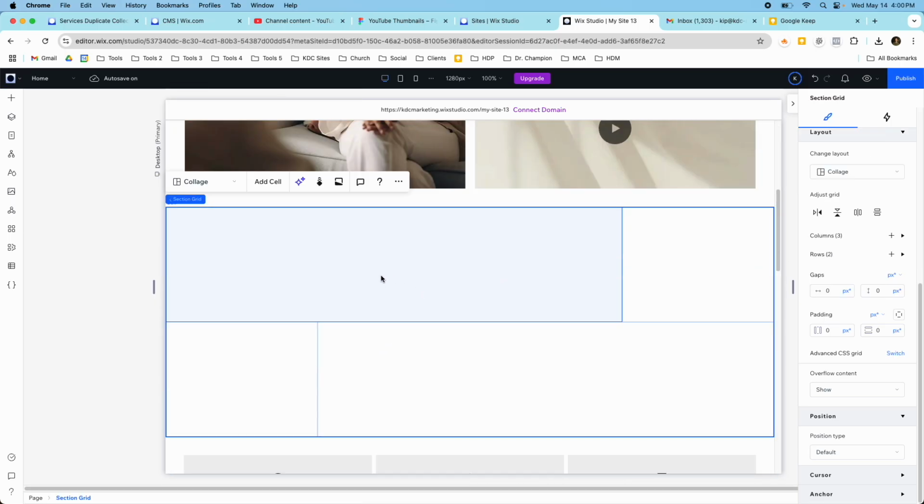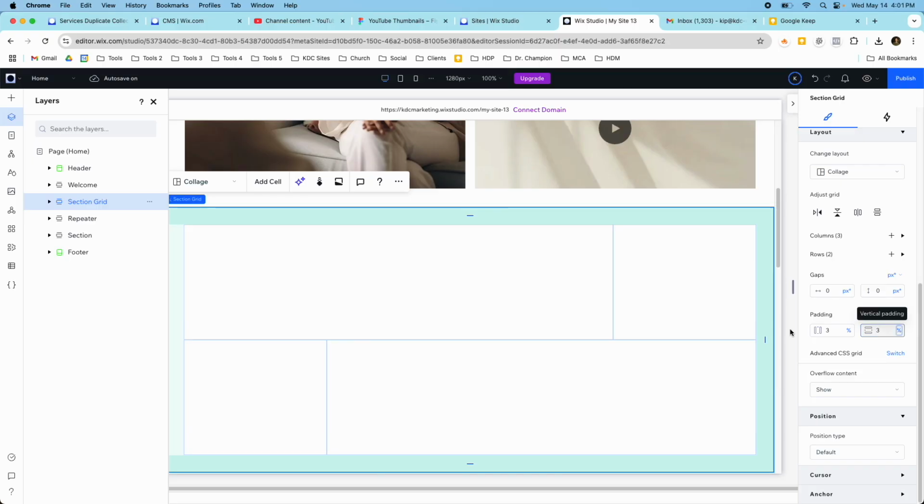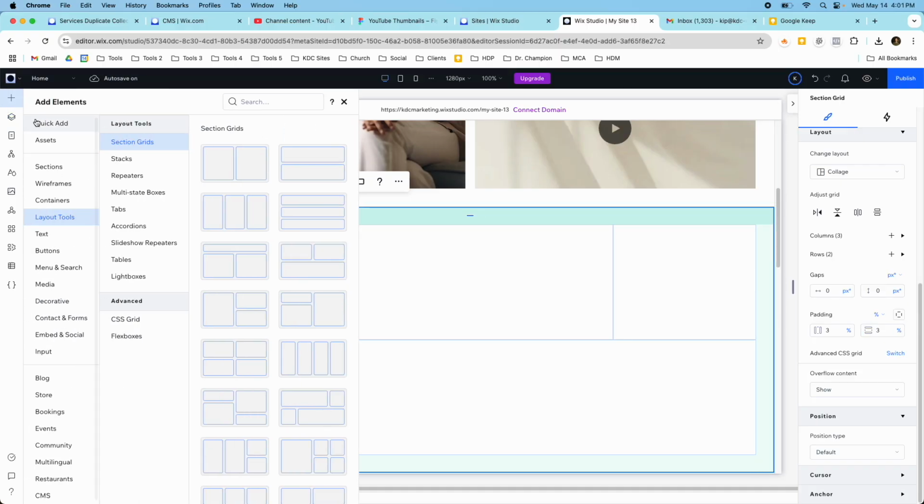And then we could add an image here, a video. We could add a variety of things. So all I would do to design this is just add some padding here to my section grid. I'm just going to give it 3% across the board, and then that will give me some space. So then I could add in some quick add elements.